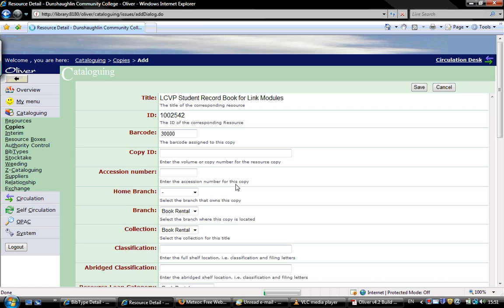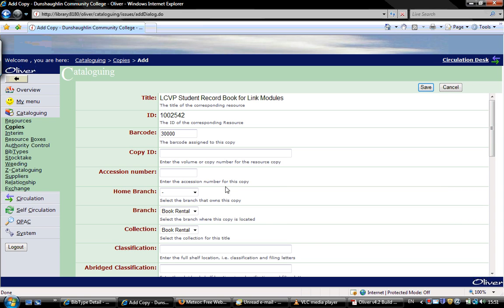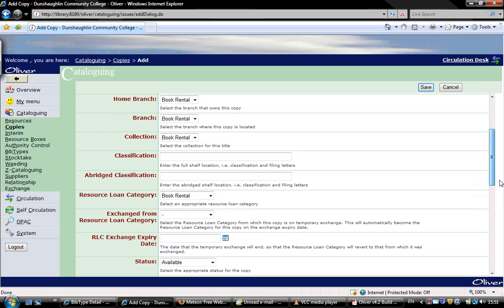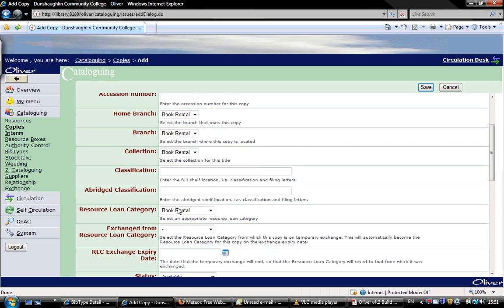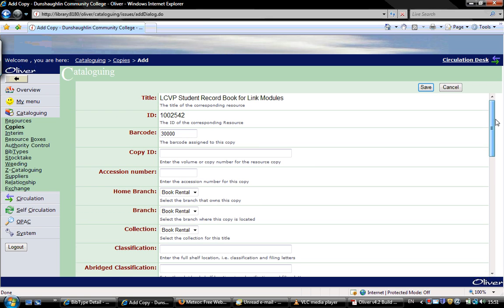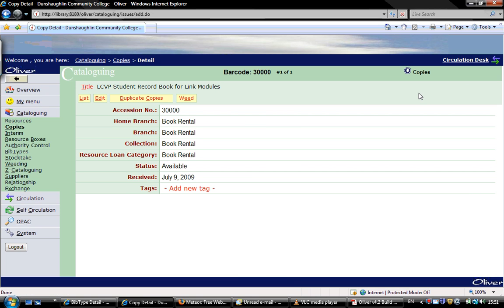So now this one copy has been entered into the system, but just before we save, we change the home branch to book rental. Everything else has been brought forward from the last pop-up window. As you can see, resource loan category here is book rental, collection is book rental, and branch is book rental. But we must make sure to click home branch as book rental. Barcode, as you can see, has been brought forward, and we just click save. So now this one copy of the book has been entered, and now we can duplicate this.